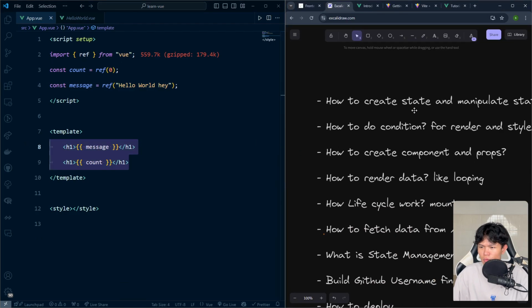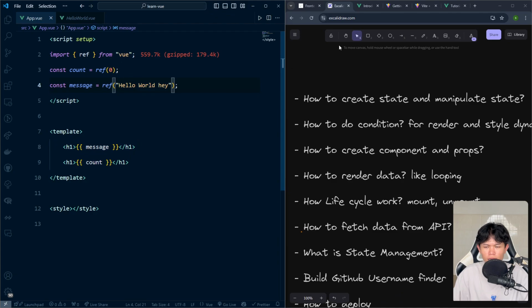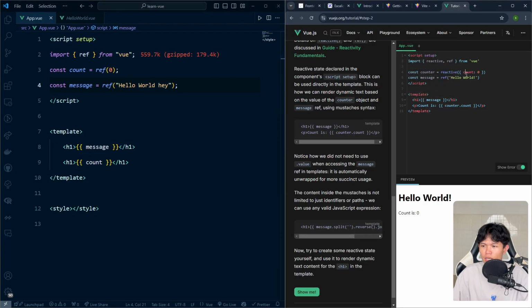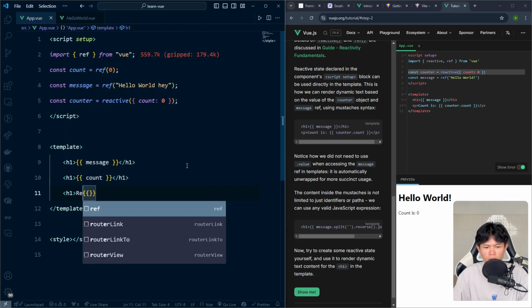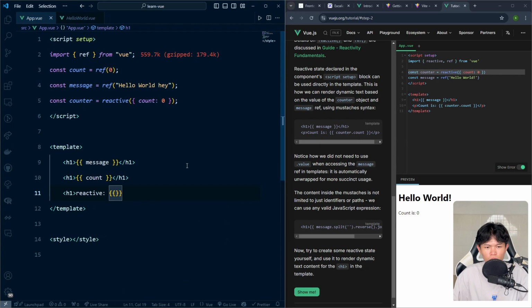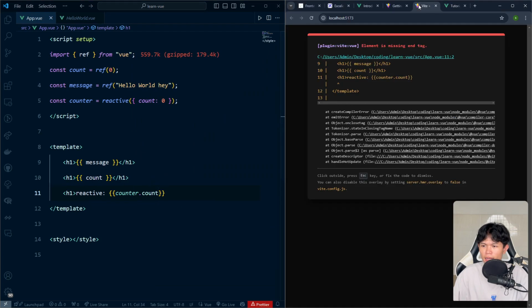So if you look at this one, how to create a state, we have this one. And another one is we're going to use the reactive right here. So the reactive is used for an object. Okay, so I'm just going to do this one. This is reactive, which is going to be counter.count. Okay, and let's go back.